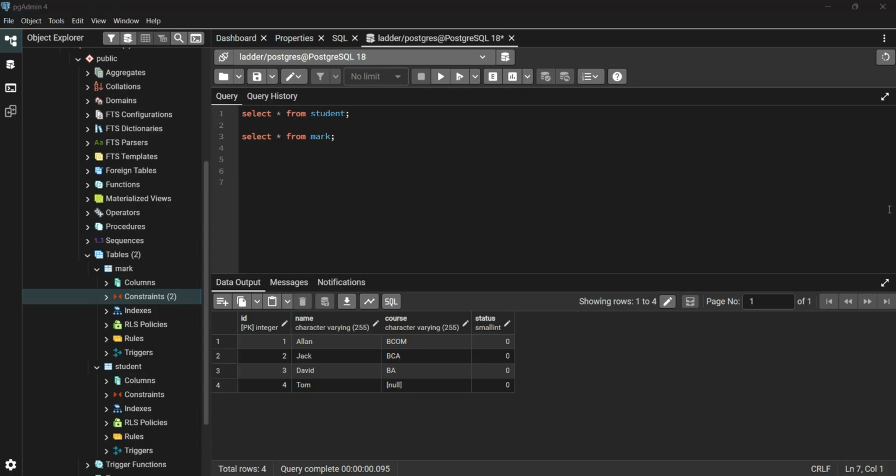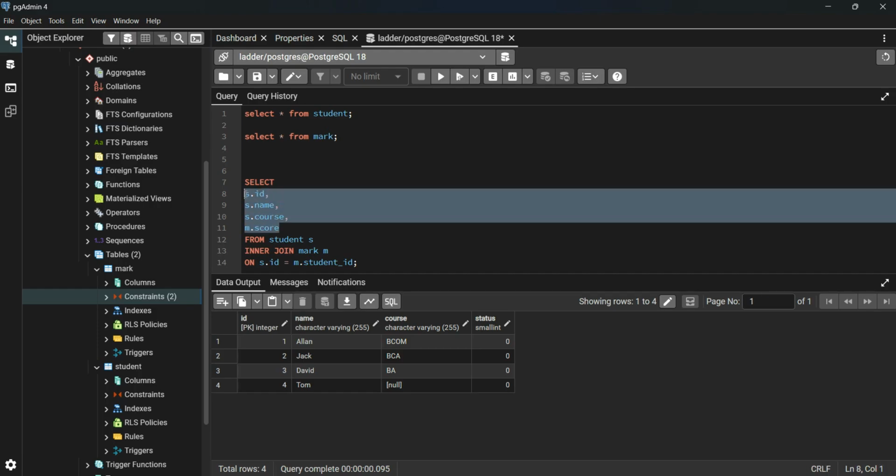I've already written the query for how we can inner join it. Let me explain. Here, select s.id, name, course, m.score from student s. The s is nothing but a temporary name, or you can call it an alias, for the student table. If we give this alias, we can just type s.id, s.name, else we have to keep typing the entire table name, student.id, student.name, which is time consuming. So this is just an alias for the student table, like a temporary table name. And then we are inner joining the marks table. Here also we have given an alias for the marks table as m.